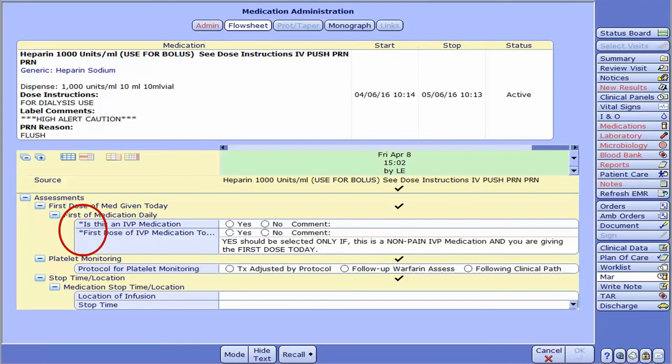Any documentation that is required to be addressed will begin with an asterisk. If not entered, a pop-up box will display that required information has not been entered and must be filled in to file the assessment.